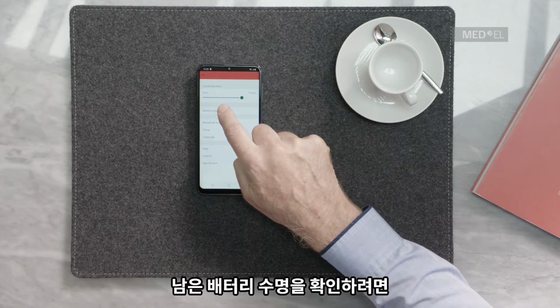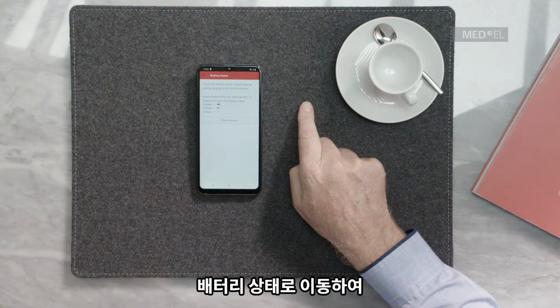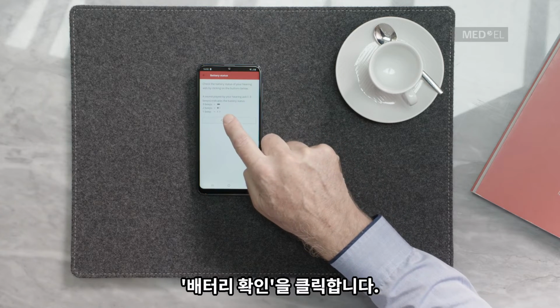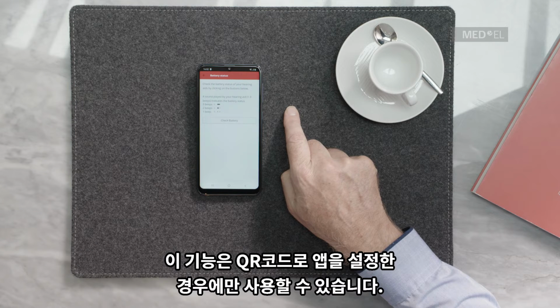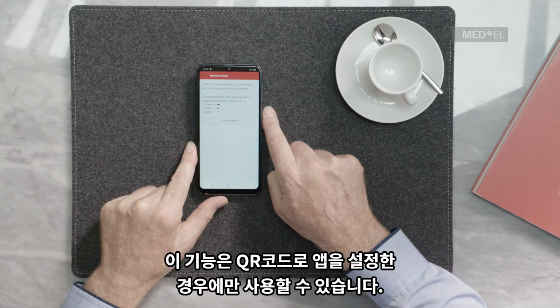To check how much battery life remains, navigate to Battery Status and click on Check Battery. The audio processor will then generate beeps to indicate the battery status. This function is only available if you have set up the app with a QR code.